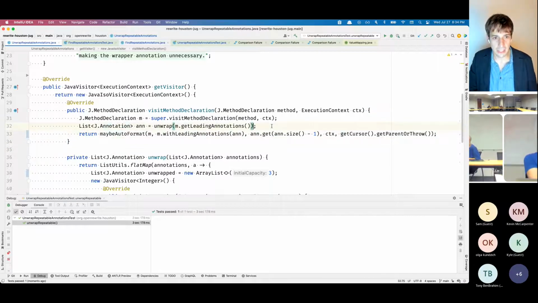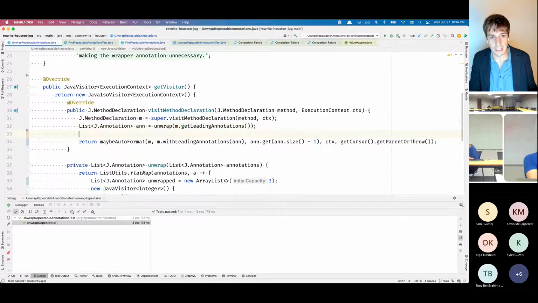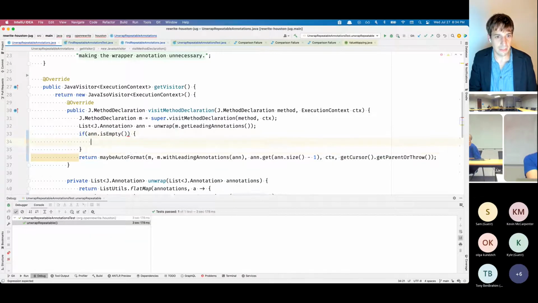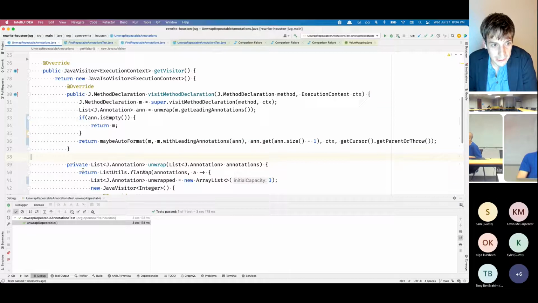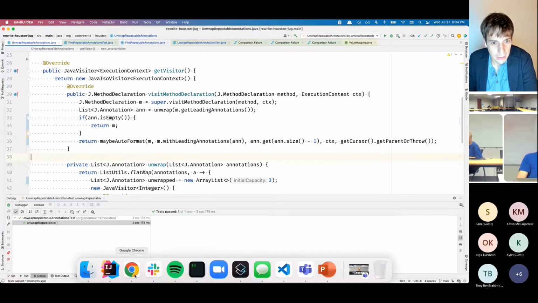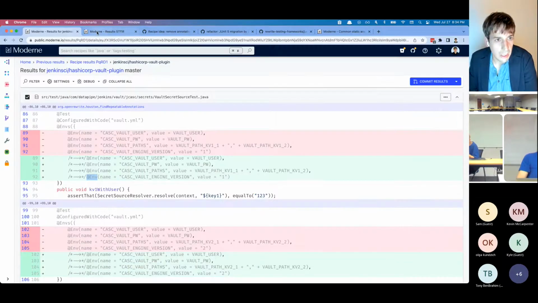And now technically I could be encountering a method declaration that doesn't have any annotation. So I should say, if it is empty, then just return eagerly, so I don't get an index out of bounds exception here. But that's it, so I hope that gives you a sense of what's possible with this. We've just written one of these completely from nothing.